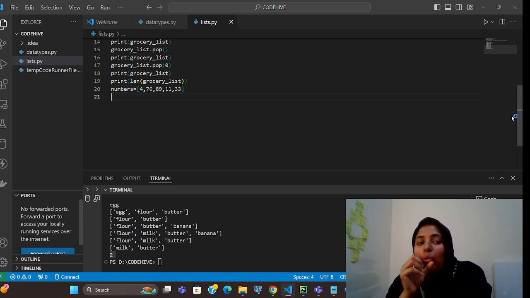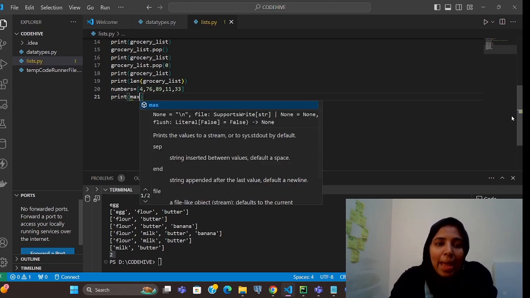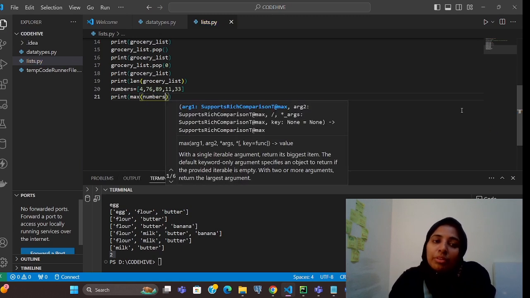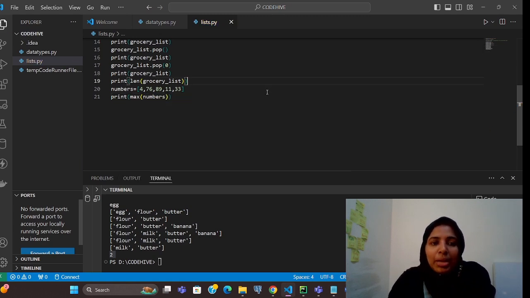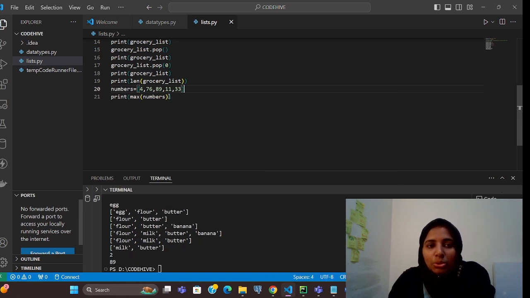For example, I want to know the maximum of this list, like the largest element in the list. There is a function named max. So we will do that also. Print max of numbers. Which is the maximum element in this numbers list? That is 89, right? So we learned one more function, max.